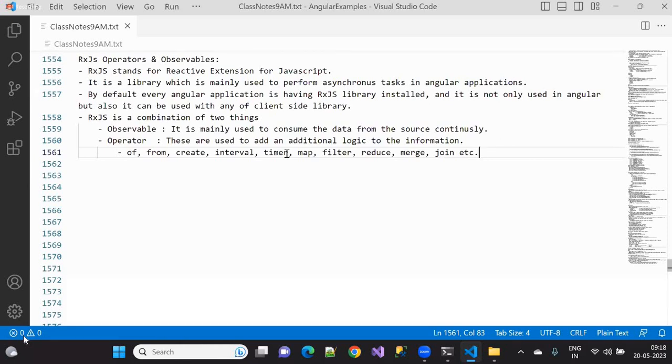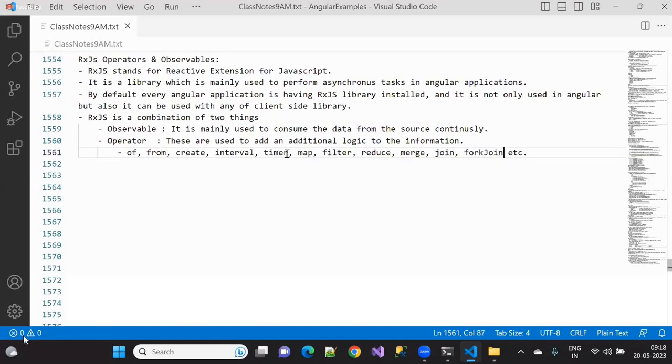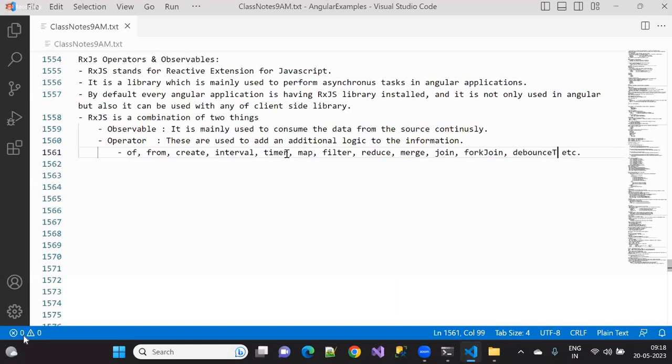Whatever you people are required, that much I can give it over there. Okay, but we have many. Let's say merge is available, fork join is available, debounce time is also there. Like that, we have different operators available, and by using those operators only, we will be performing the operations.